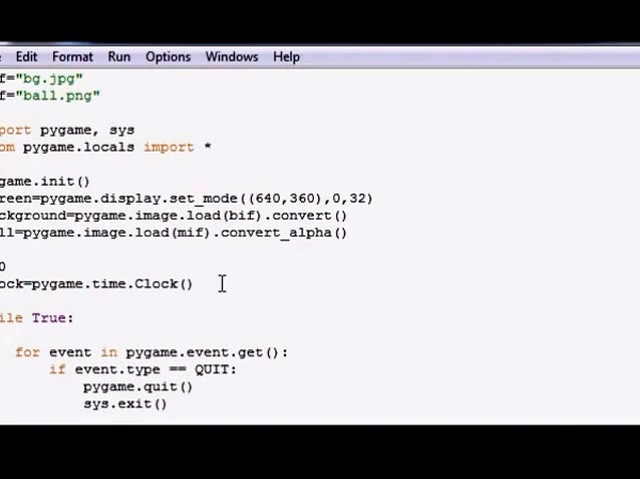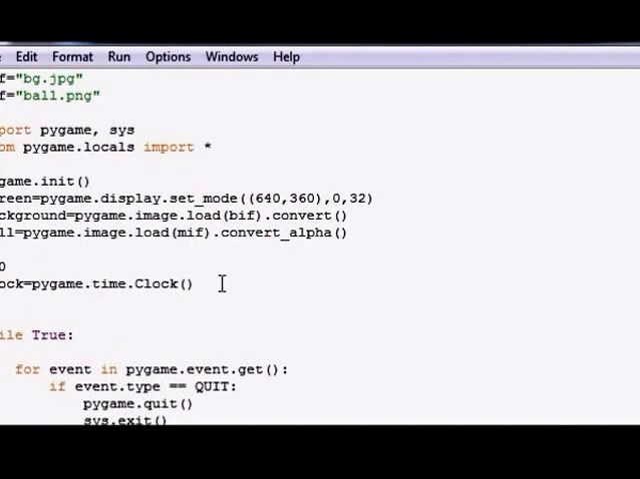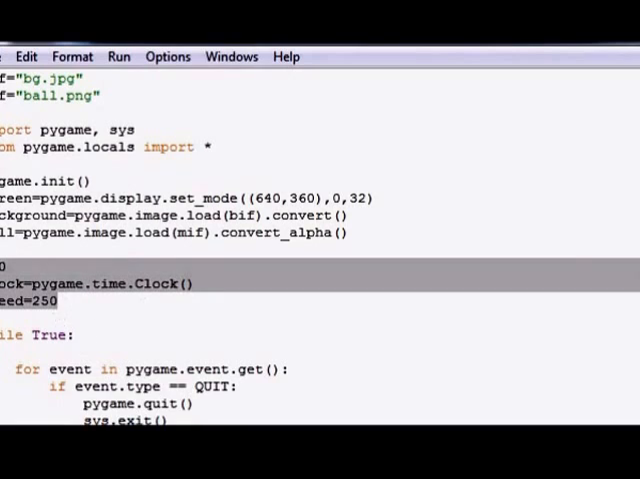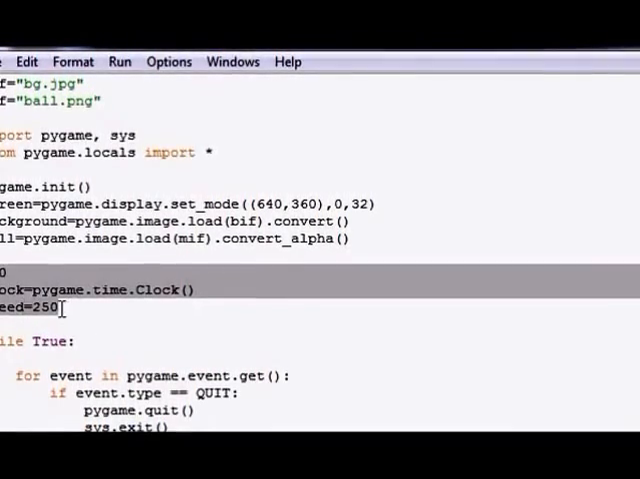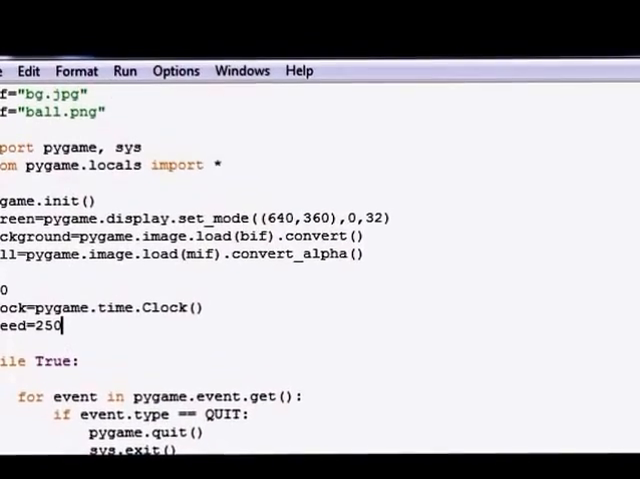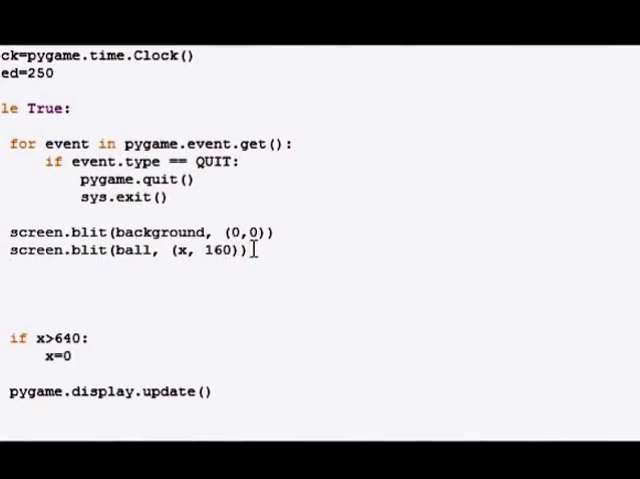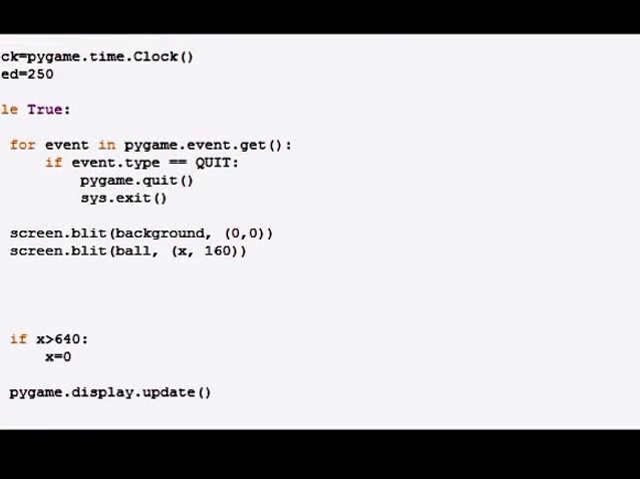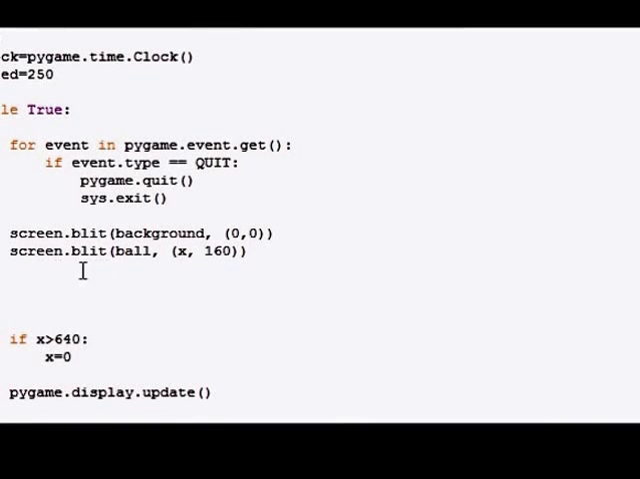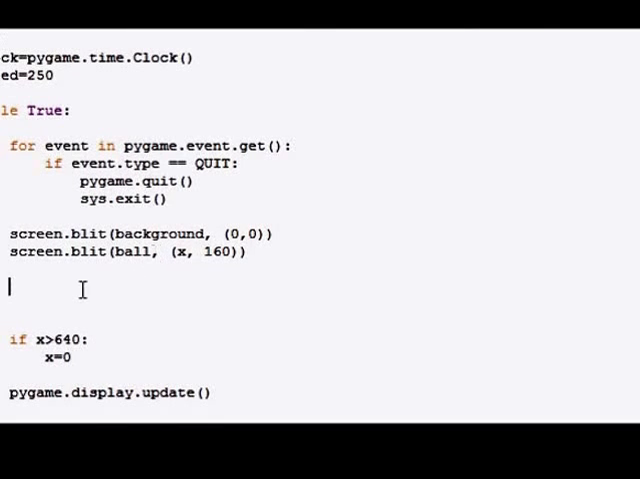And after this, what you want to do is set a speed for your animation, and I'm going to set it equal to 250 pixels every second. And once I use these variables, you'll understand what it does pretty much. So after you got your 3 variables, let me move that down so you can see them. And after you blit your ball, here's what you need to do.